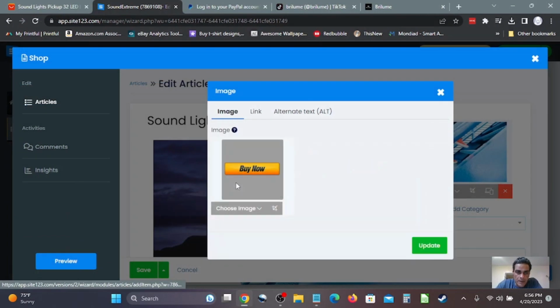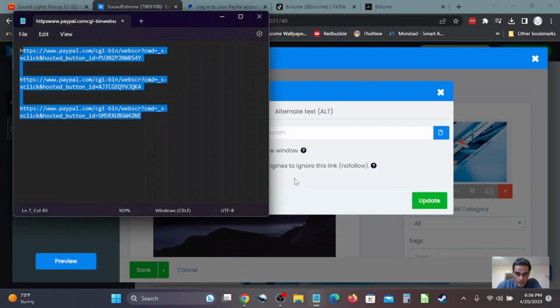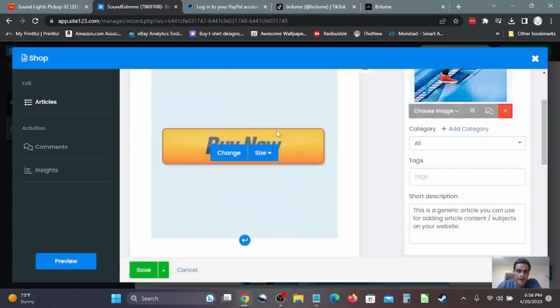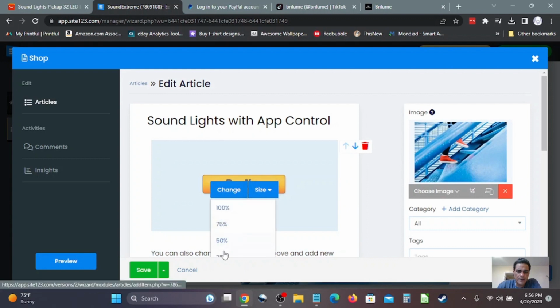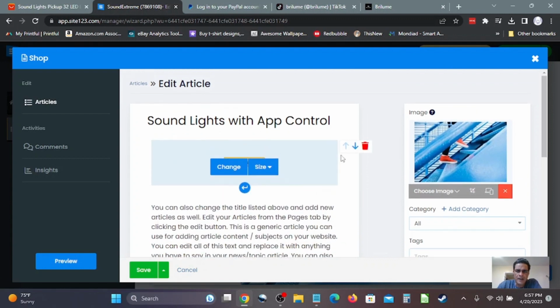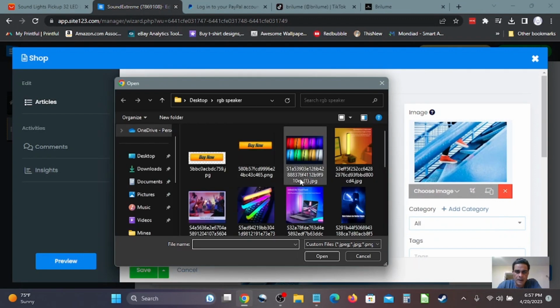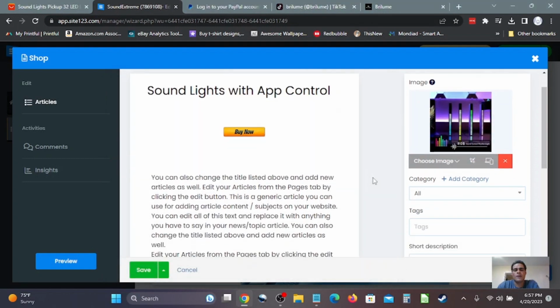We've uploaded our image, which is the buy now button, and the link we're gonna use is our first button that we created on PayPal. Copy, paste it over here, update, and there we have it. Now we're going to change the size, maybe 50, or I think it was 25 when I did it. And then right here, we're going to add our product image, which for this example, we're going to use the original one. There you go.